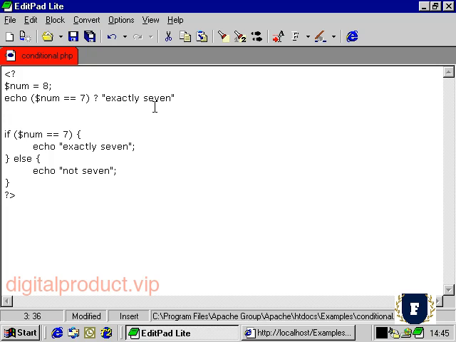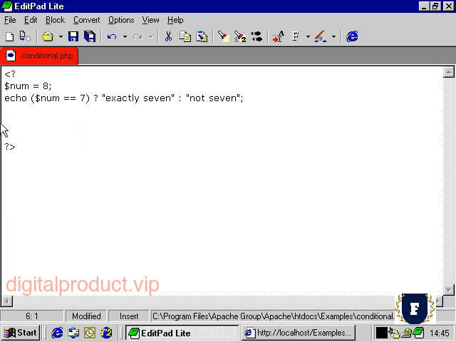And we type in what we want to echo to the browser if this condition is true, we type in here. Then we put a colon, not a semicolon, a colon. And then we put in the else condition afterwards. So it works very much like an if-else condition. And let's take this out, because we don't need this. Now this one line of code does the job of those 5 lines of code we had before.